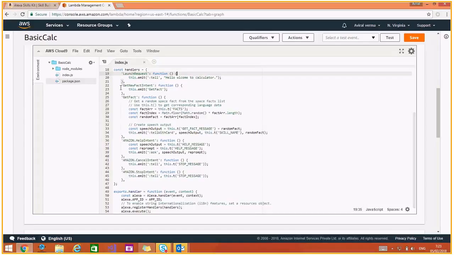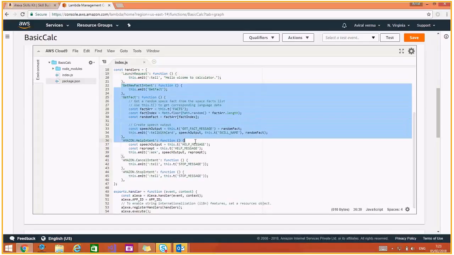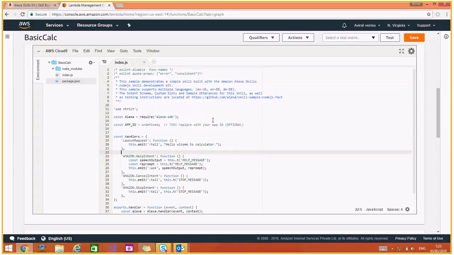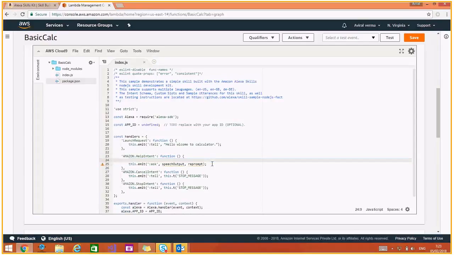Okay, there are a few more handlers which we don't need, so I'll just remove them. These are the defaults they provide when we add a blueprint. We don't need this also, so I'll remove them. Comment this out. Okay, and click on save.